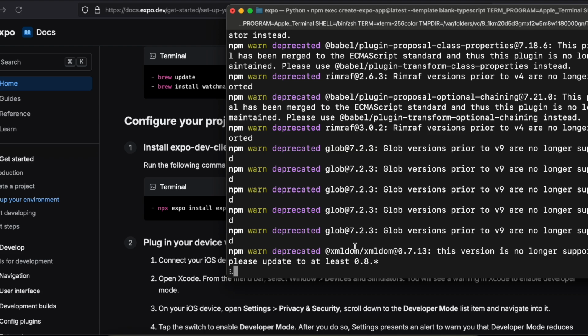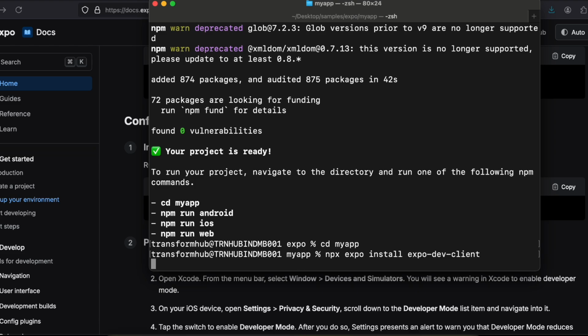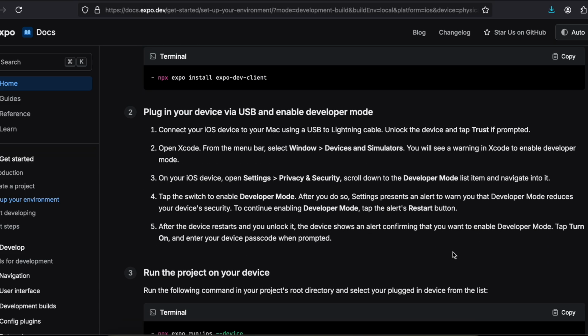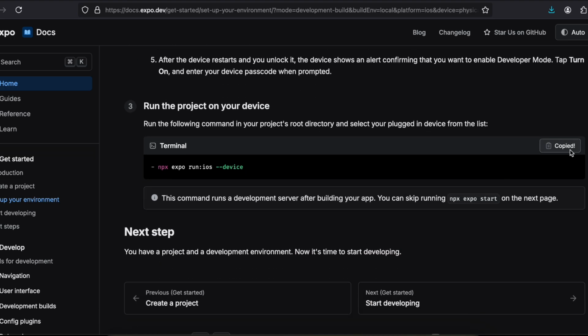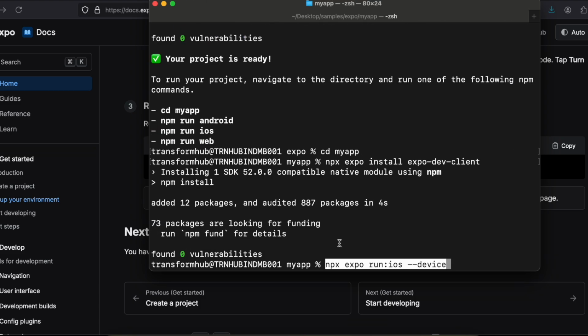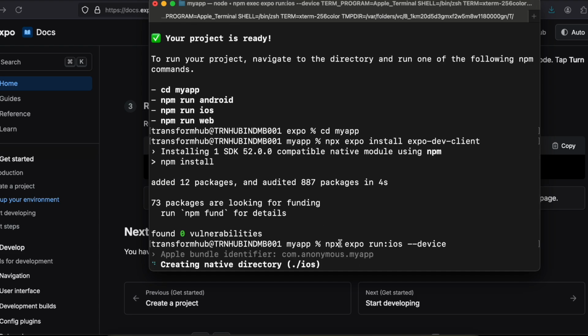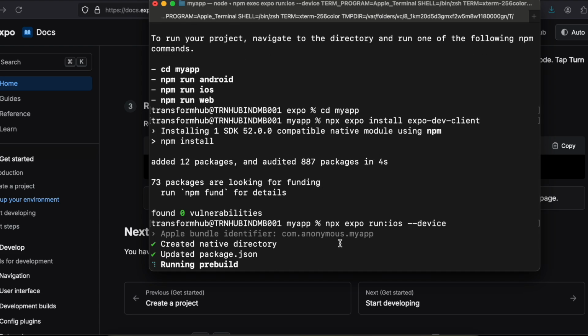I'll copy it. Let's just wait for the app to finish. Okay, so this is done. I'll just cd to my app. I'll paste this particular code and it will again install some npm dependencies. The important part is this: it will actually create the iOS folder for us. So let's just wait for this to complete. Okay, so this is done. Now I'll just enter this. This will take a little bit of time because it has to do CocoaPods installation and stuff, so I will just wait for this to complete and come back.